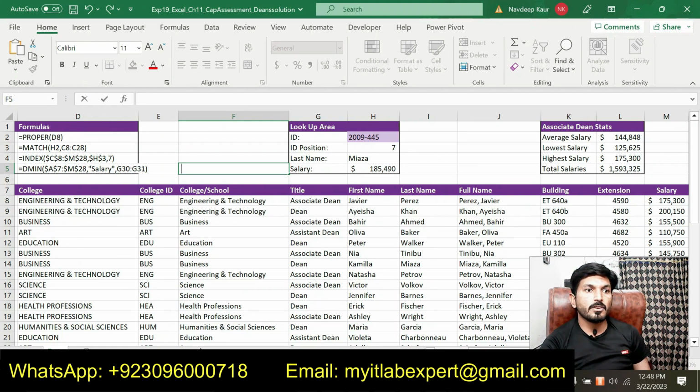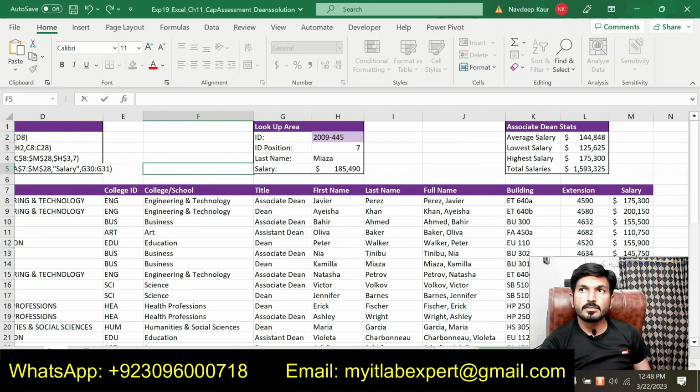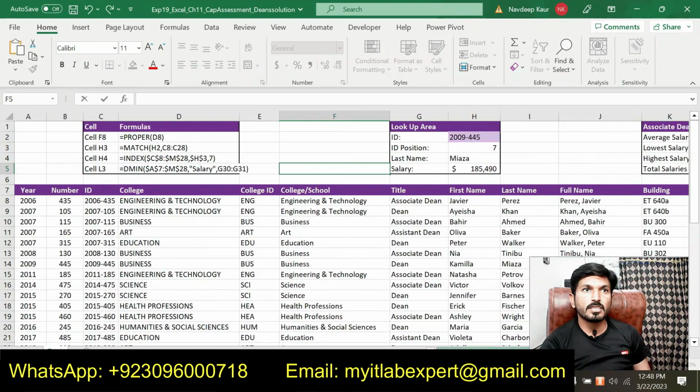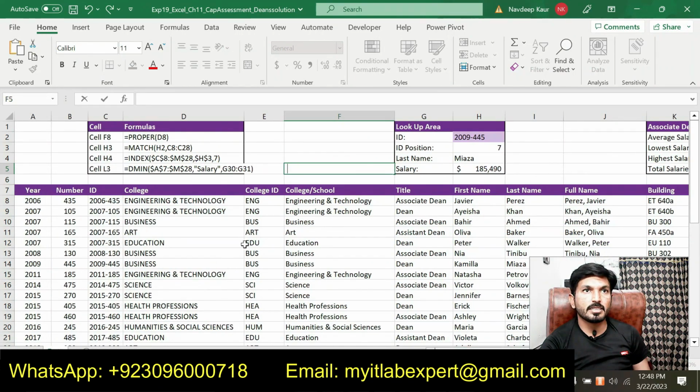So look at the final version of the assignment. You can see it and you can match your values with this one, because this is a 100% graded assignment.